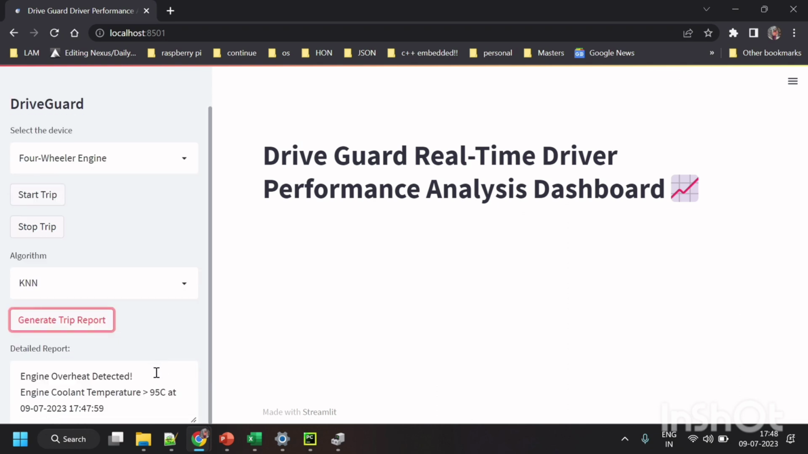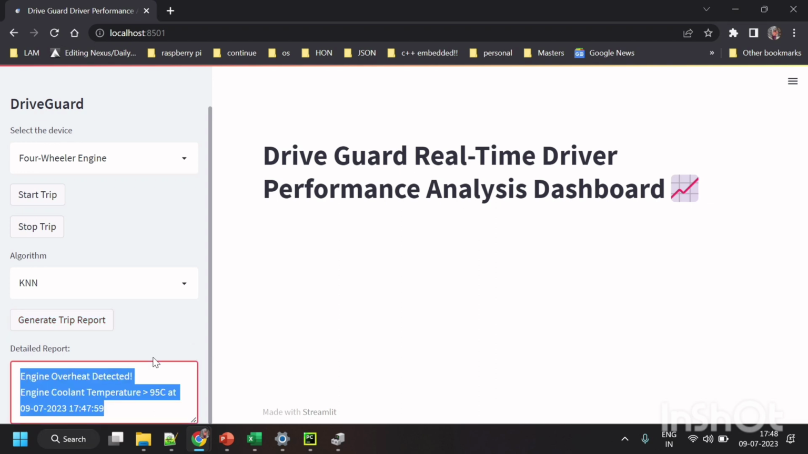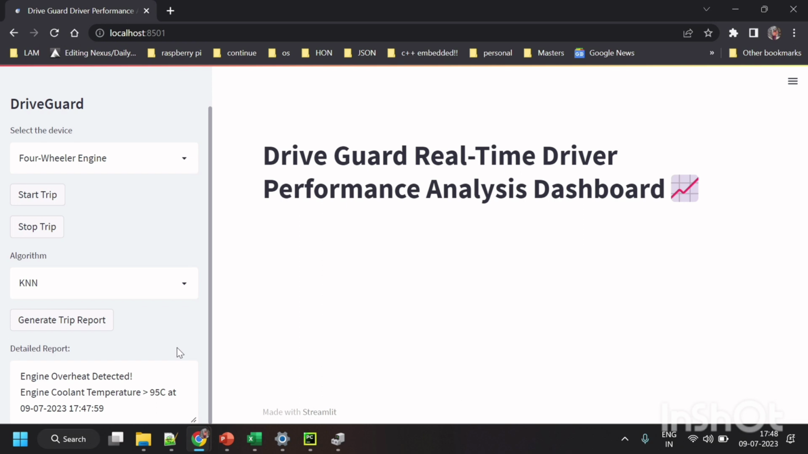and whatever anomalies got detected during the entire trip, a detailed report you can find here. Now we are moving on to the SFD implementation, where we are considering external factors to predict if the vehicle needs maintenance or not.